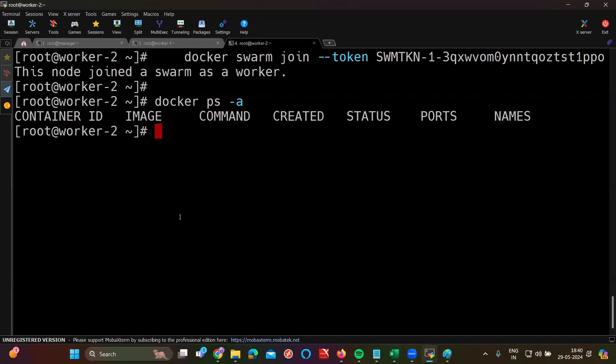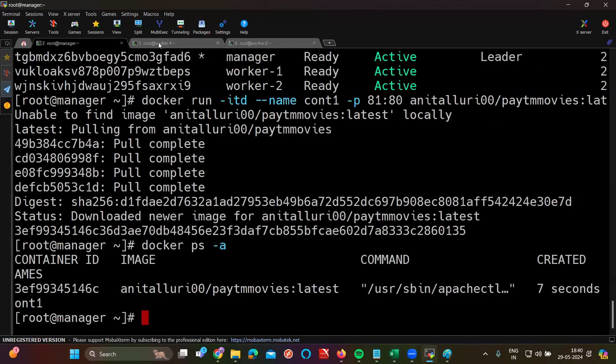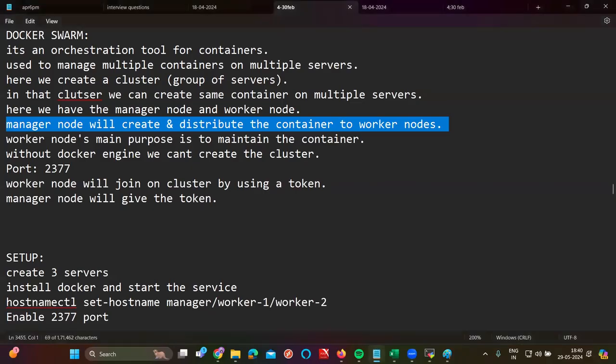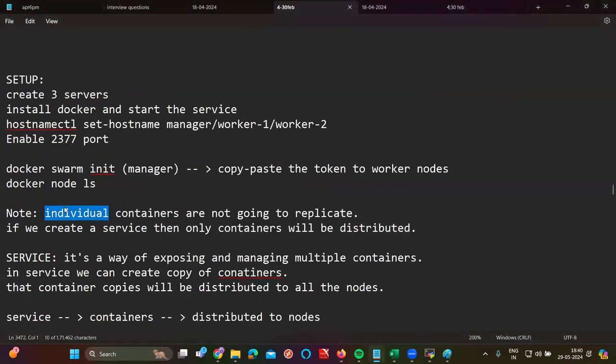The concept is right only. Sir, if the concept is right, you said that if you create a container on the manager node, it needs to replicate to worker node 1 and worker node 2. But why is it not replicating? Here, you need to understand a point. I have written it very clearly as a note point. What is the note point?